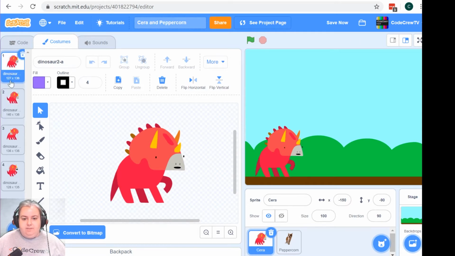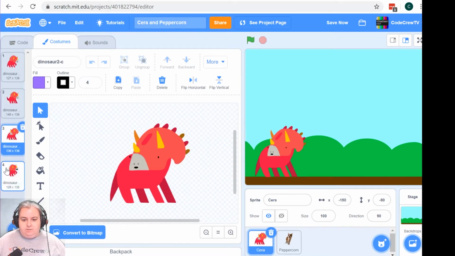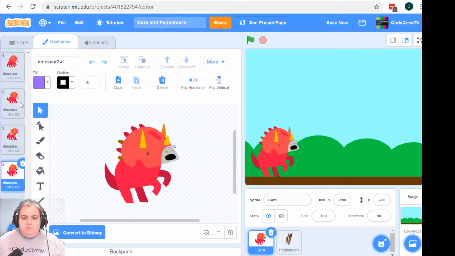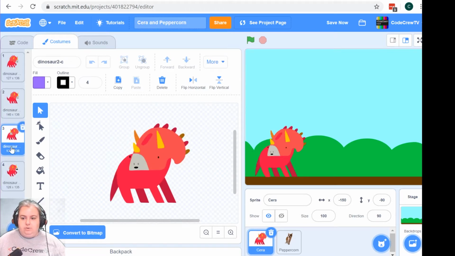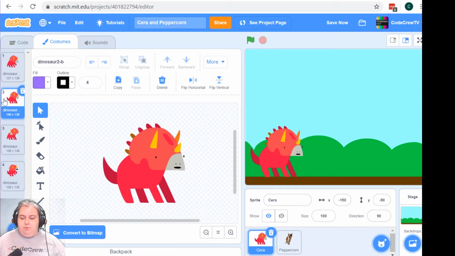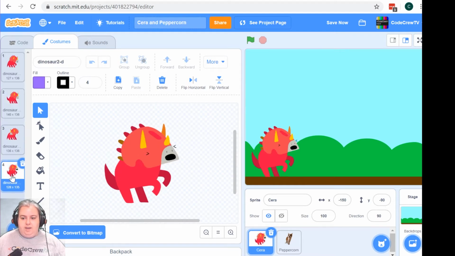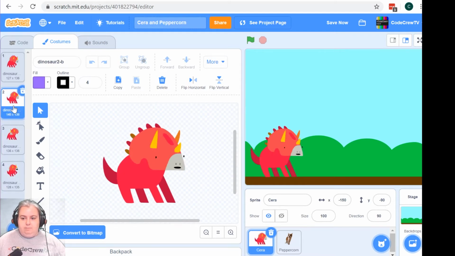So we have this costume. We've got this one, and this one. So in order to make this dynamic, we're going to have her change costumes while she's jumping. All right, so she's going to start with this look, and then up in the air, she'll look like this, and then come back down like that. All right, so let's go to code.